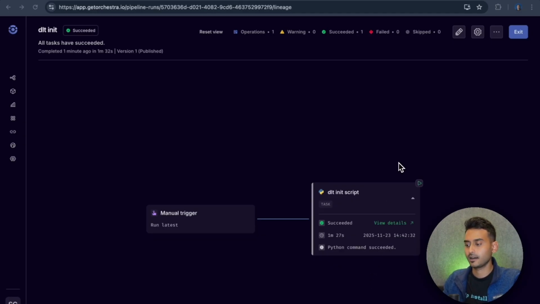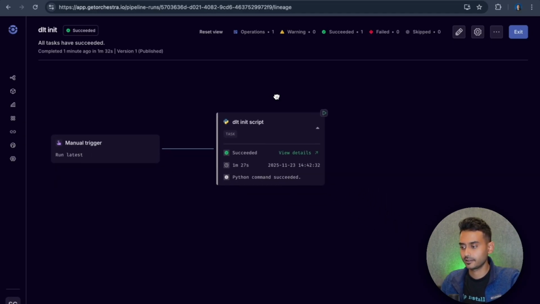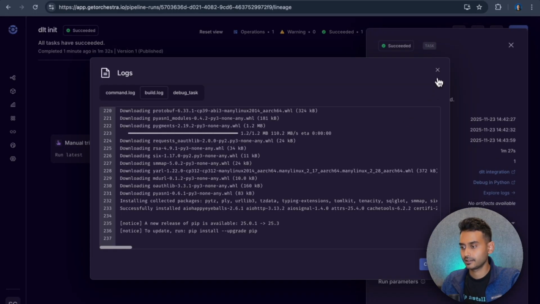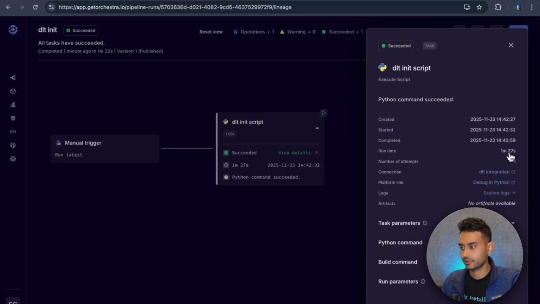Yeah, it seems like our task has finished running. We can probably check some metadata details here. It took almost 1 minute 27 seconds to run, from when it started to when it completed. So let's just validate that the data has loaded.